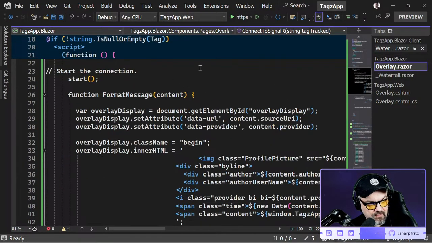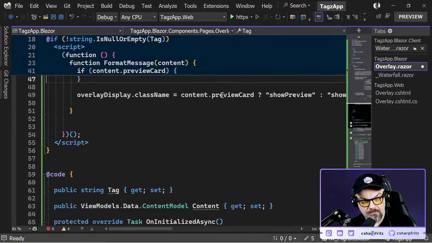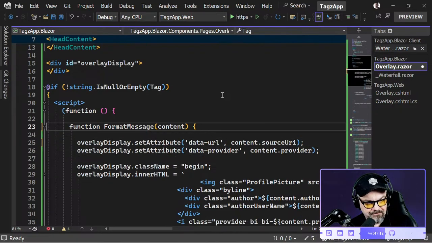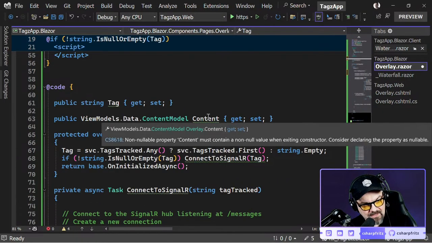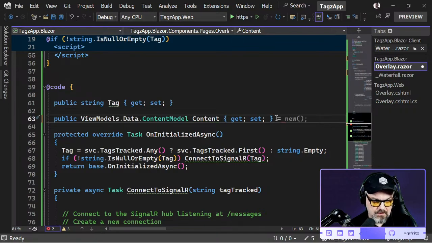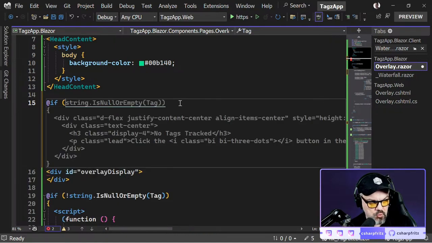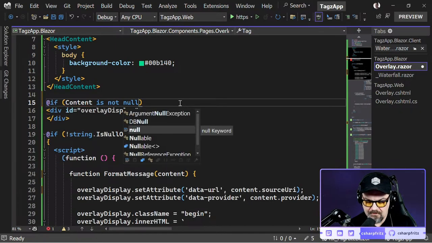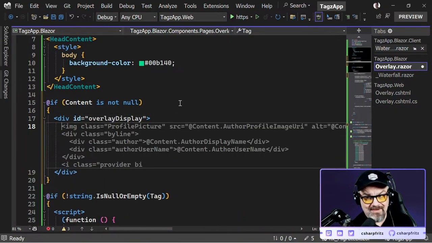So now I have the content coming through, so I don't need to start a connection here. And the format message, here's your sign. Here's all the HTML for it. So it's getting overlay display. And so what we should do here, we're not going to make this required. However, I am going to make it null, and it is allowed to be null. Because here I'm going to say if content is not null, then we're going to display the content. So now I know content is a thing.